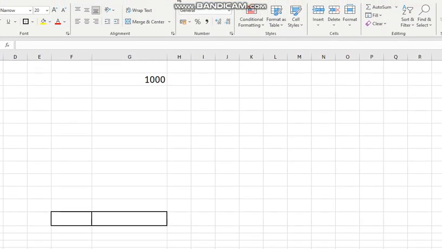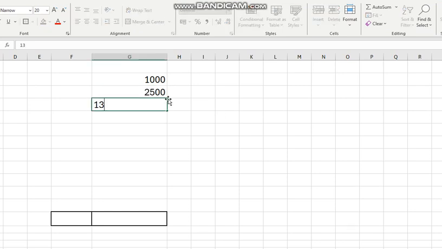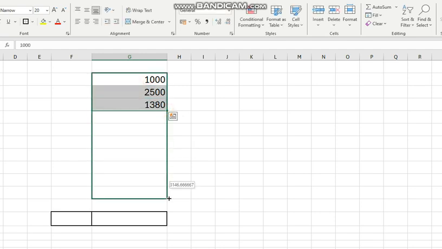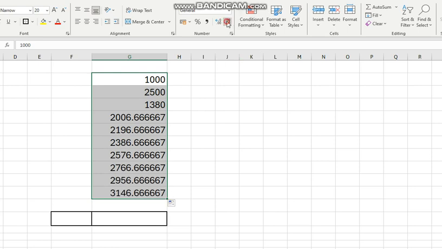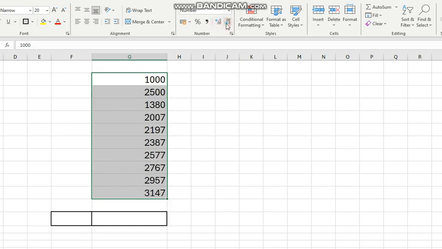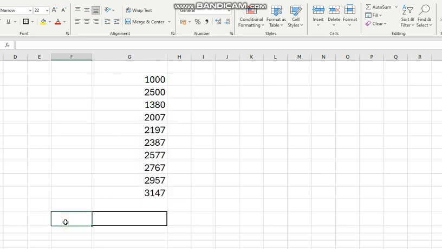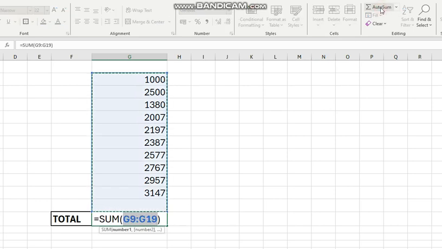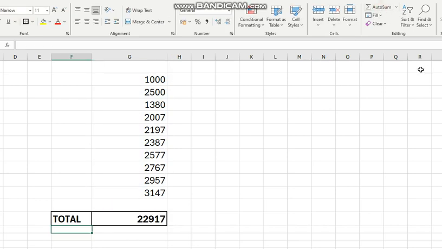Let me say 225. Let me do a drop down. Okay, so I have this, and let me just run a small formula that will calculate the total of this for me. So let me just use the auto sum function that will auto sum everything.